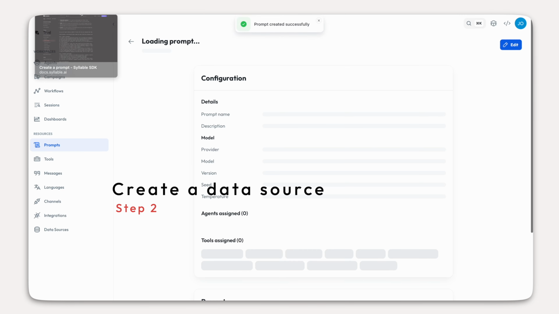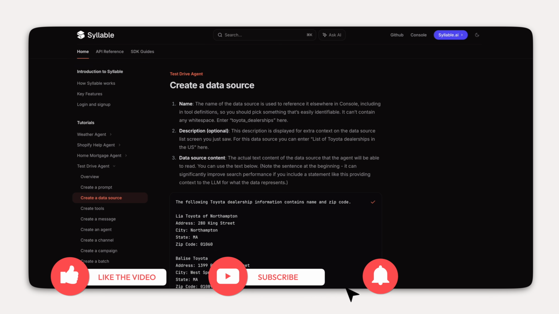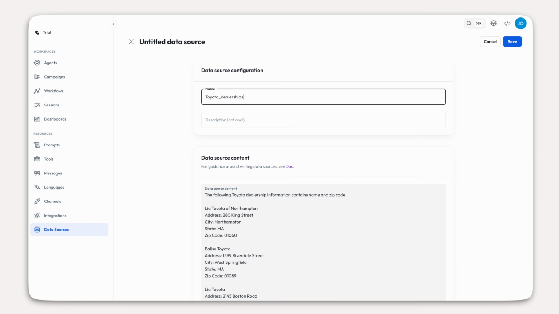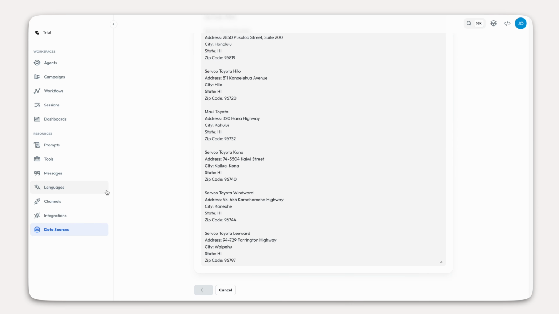Next up is creating a data source. In our docs, go to the data source section and copy this data source. Obviously, if you'll be using your own data, then you don't need to copy this. This is just for our example. So let's create a new data source back in console and paste this lengthy text here. I'll just call this Toyota Dealerships and then scroll all the way down and hit save.